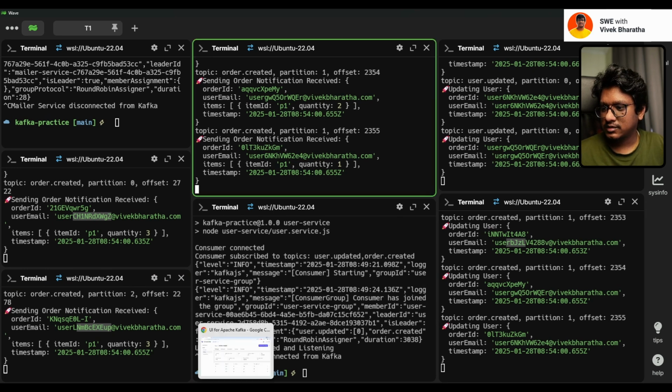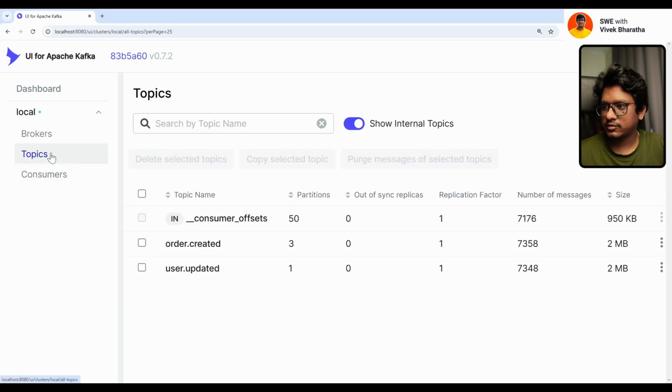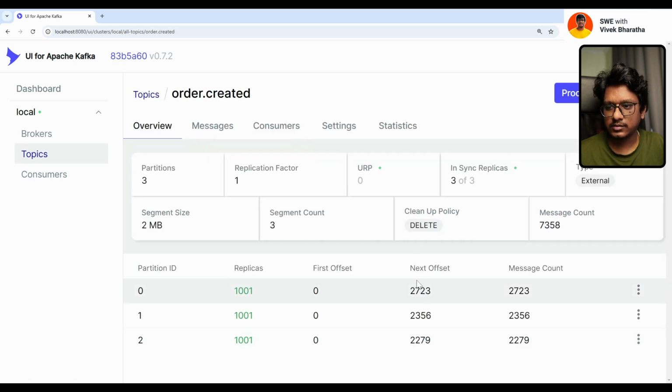Apart from this, let's look at the Kafka UI. If you see, the number of messages will be exploded. See, order created. So this IN is basically an internal topic. You can ignore that one. But order created total, we have 7358 messages. And inside user updated, we have 7348. If you just go inside, the offsets also get updated, next offset, because all the messages are already consumed.